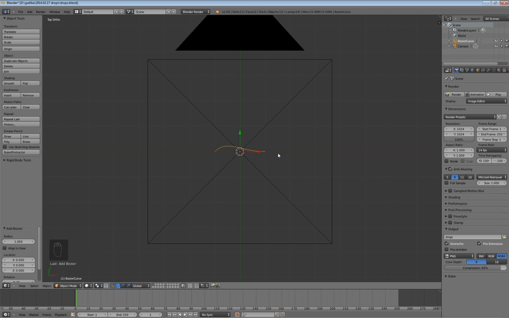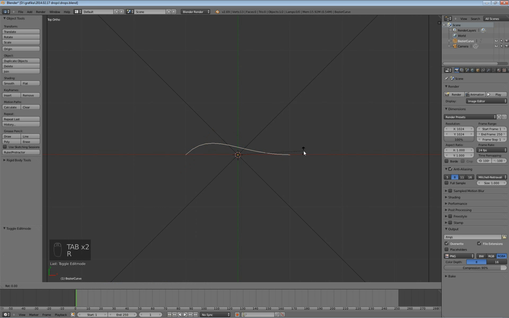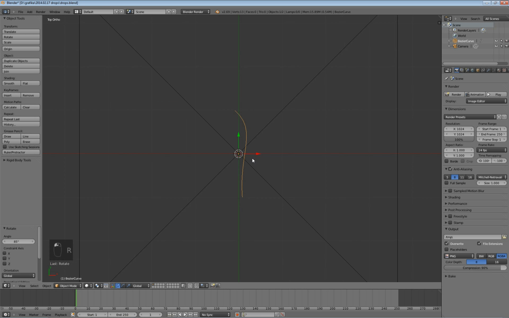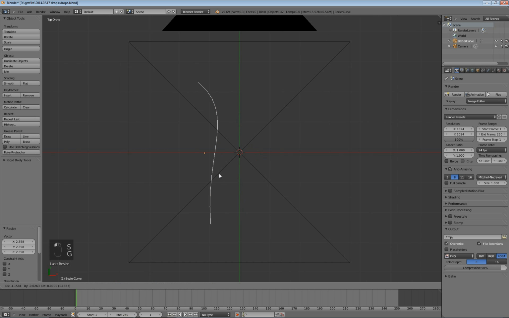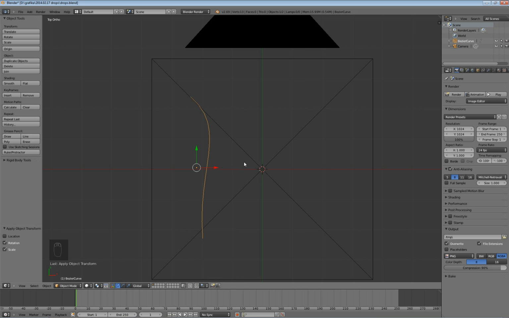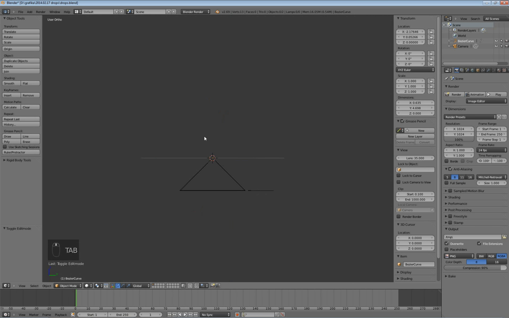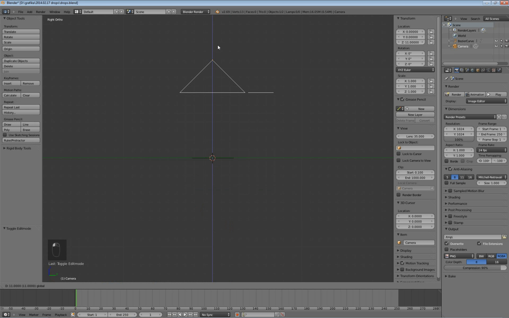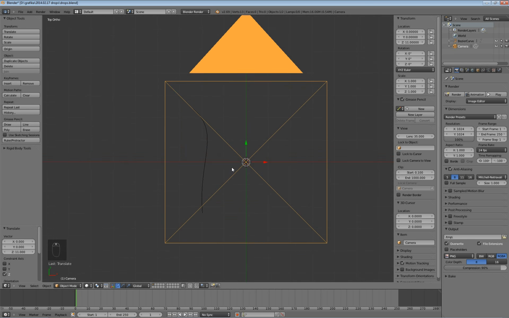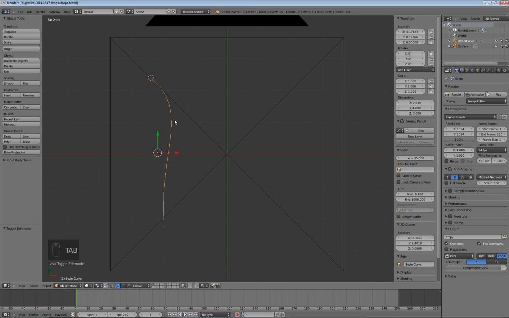Create new curve. Rotate it and scale it. Apply rotation scale. Let me just shift the camera a bit. Place the cursor over the vertex and change origin to the cursor.